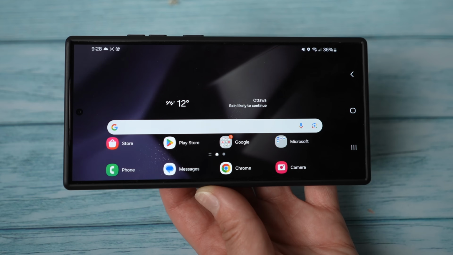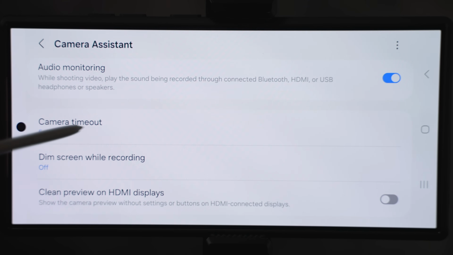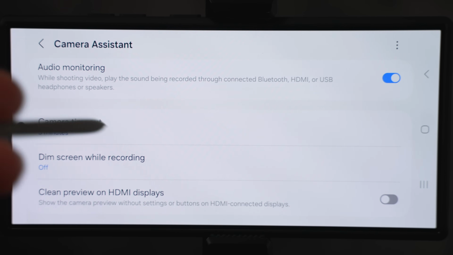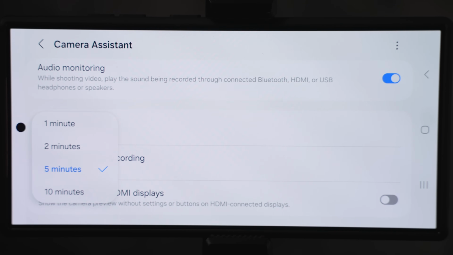If you find this happens too early for you, you can increase the time here. You can go all the way to 10 minutes. It is useful if you're taking photos of wildlife and waiting for the perfect moment to take the shot.